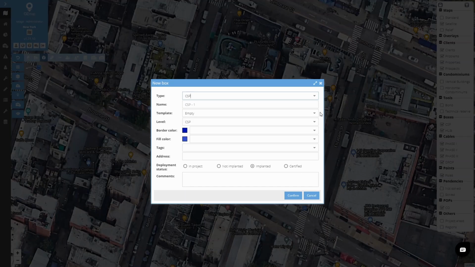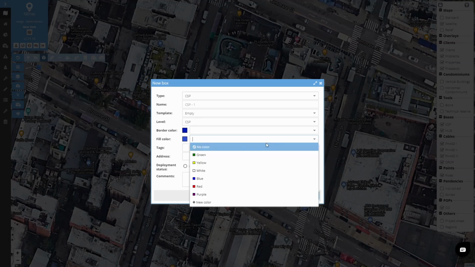Then I will set a name. Note that the system already indicates a default name based on the last box of this type. You can insert a box template, which will be an automatic pre-configuration of internal equipment in these boxes. One level, here I will leave it as CSP, the border color, which is predefined by the box type, and the fill color, which is predefined by the implantation state. It can be still in project, implanted, and there it goes. But both colors can be modified according to any criteria that you use.